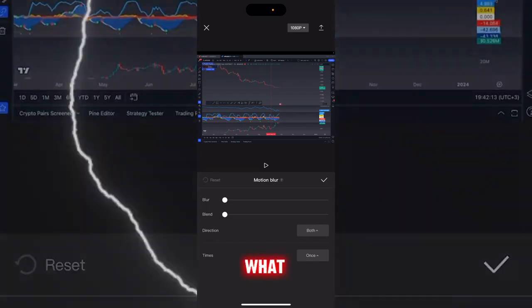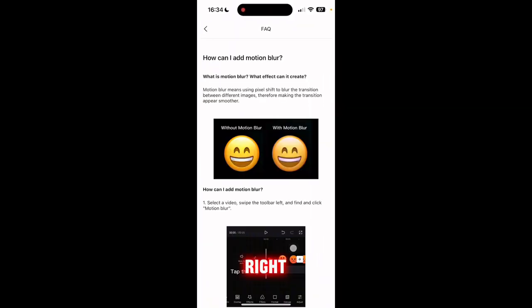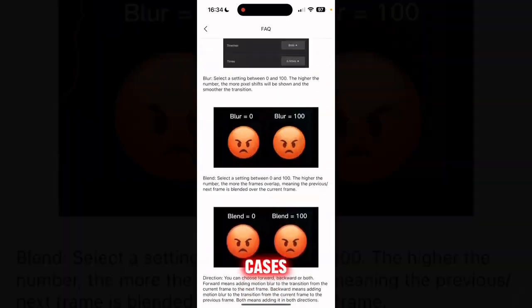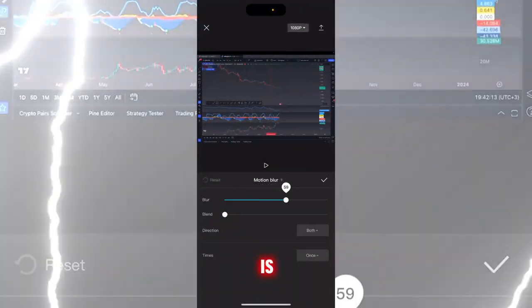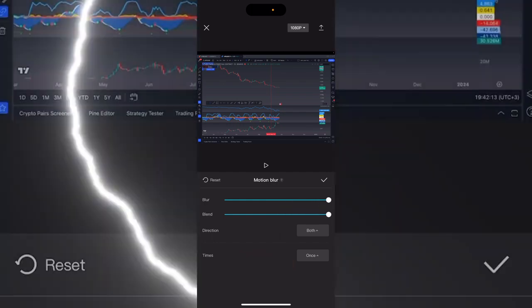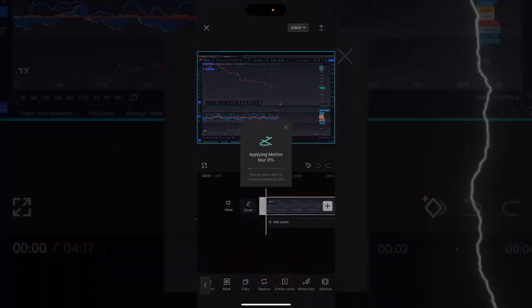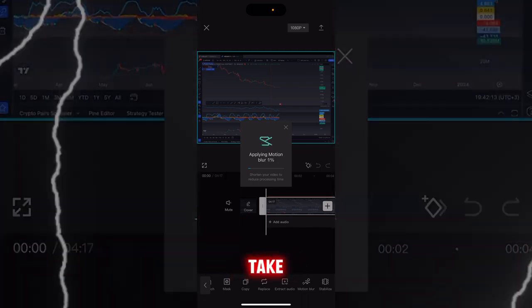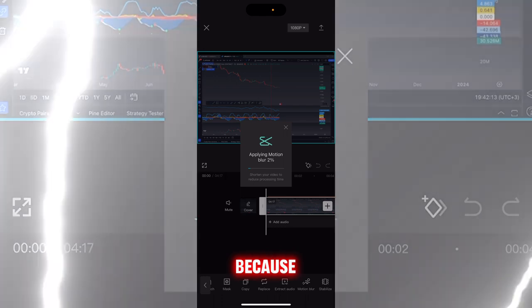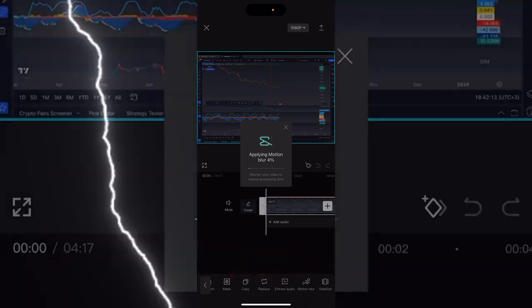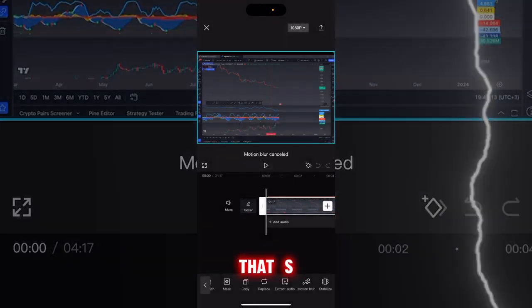If we are not sure what to do, we can click the question mark right here, and we have an FAQ, which shows us different use cases for it. But what we want to do is just move them right here, just like this. Let's use both. Once, click here, and now we'll wait. It says applying motion blur, and it will take some time to do because we clicked 100 and we're doing it on a longer video, but that's all you need to do.